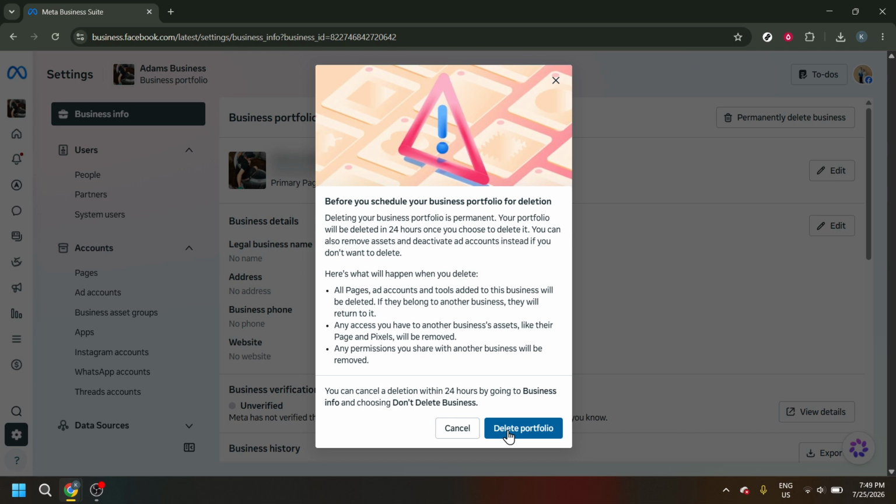As a final tip, if the deletion option appears unavailable, it may be because there are still connected assets, permissions, or unresolved business requirements associated with the account. In that case, you may need to review the business setup before Meta allows the deletion to go through. Also, keep in mind that after submitting the deletion, it may take some time for the change to fully process on Meta's side. If you're managing multiple business portfolios, it's a good idea to double check which one is active before making any permanent changes.